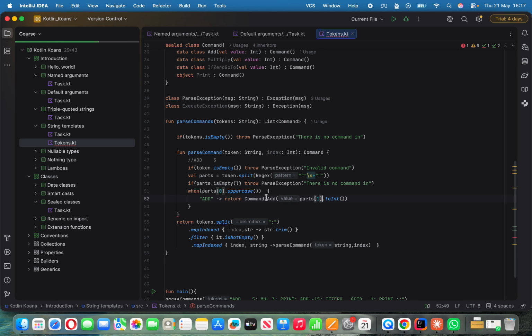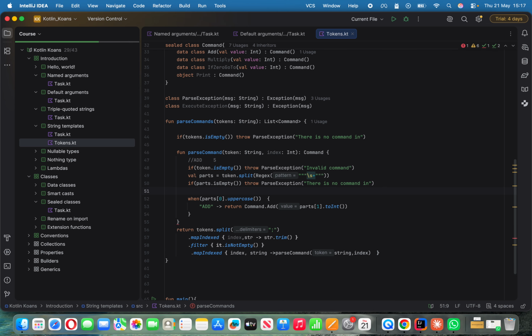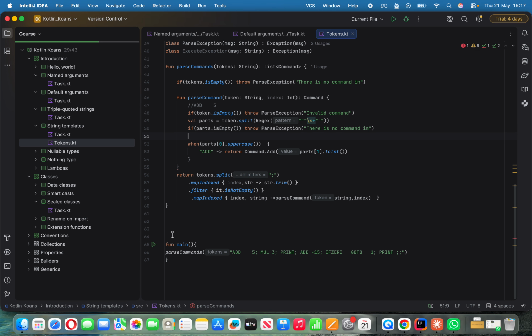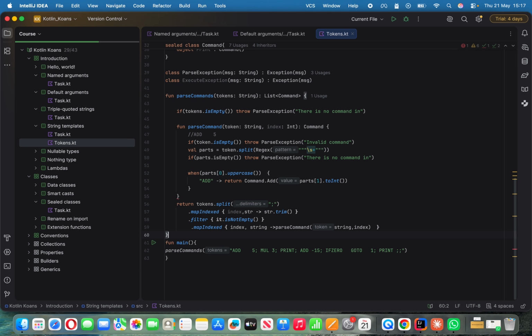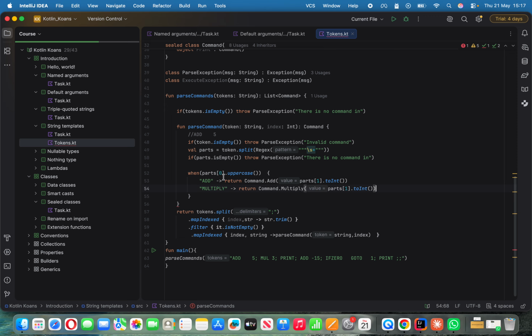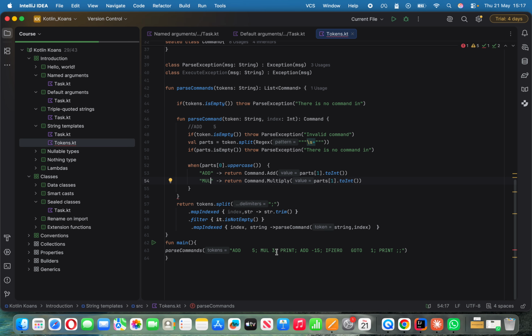And the parts, this is like an array. Array index 0 is the first part, and array index 1 is the second part, which in our case is 5. Let's bring this one a bit further up so we can see, right? So for the second part, we are going to get that part, turn it into an integer and return. Now let's check. Here they have multiply, but we are using mul. So we are going to return the same thing. It's going to be a multiply command.